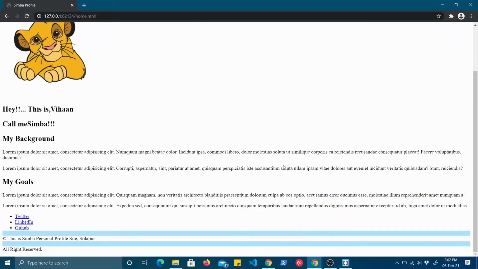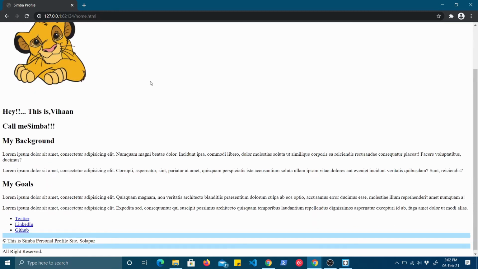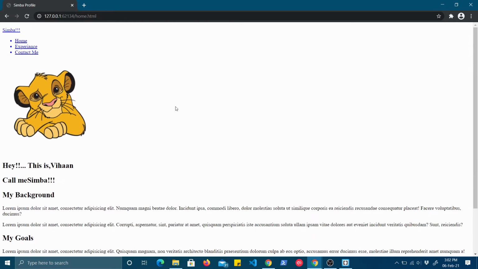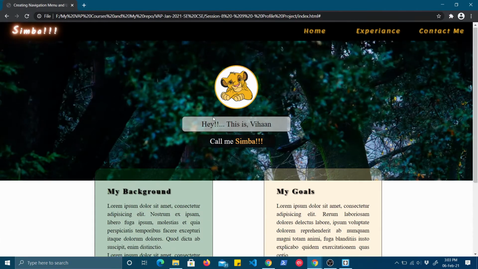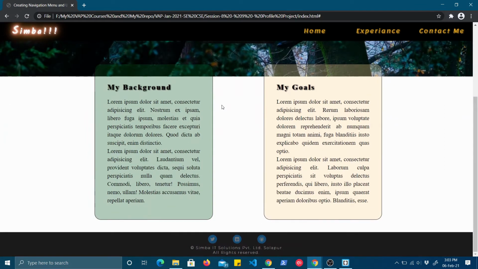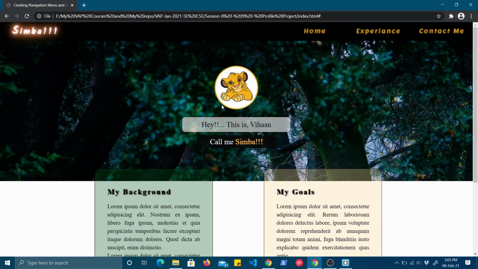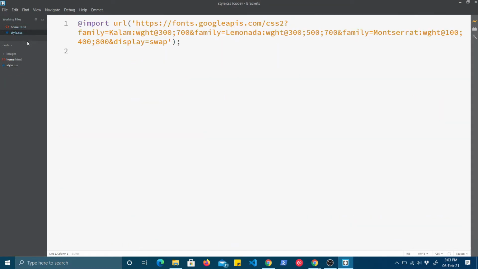We have developed this HTML structure of the personal profile site we thought of developing. Now let us style this and convert that HTML file, which will look like this, with the help of CSS, that is, cascading style sheet. So just open the style sheet file, and now we have to style it one by one.